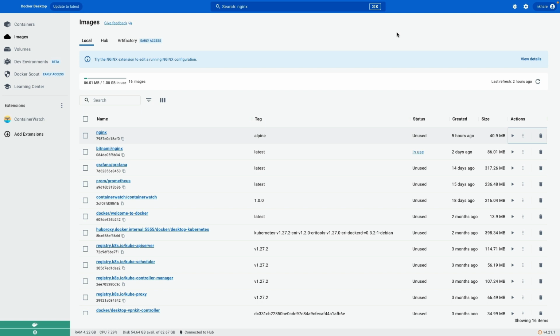So I would highly recommend all developers to use Docker Desktop as the primary development environment when they use containers on their desktop.